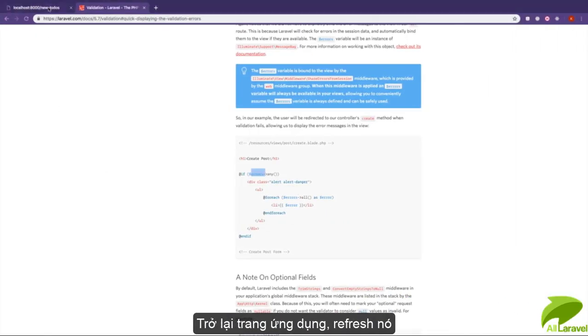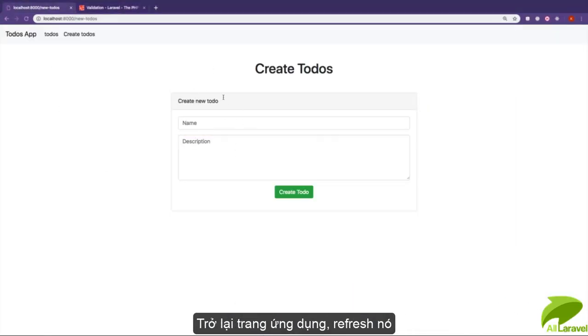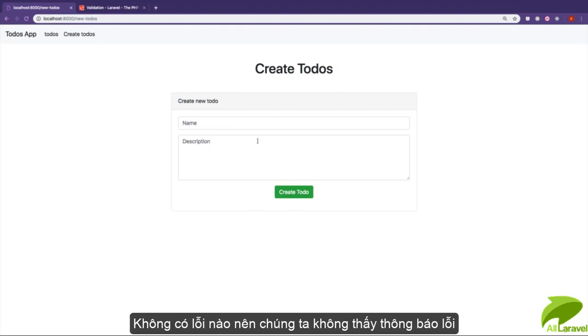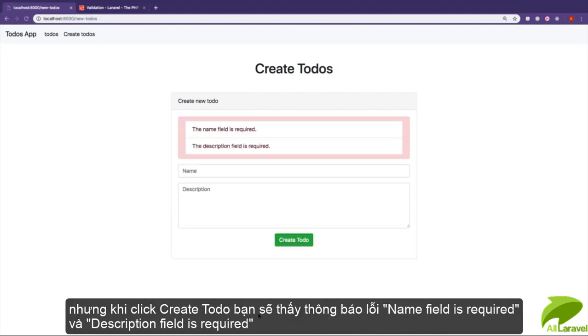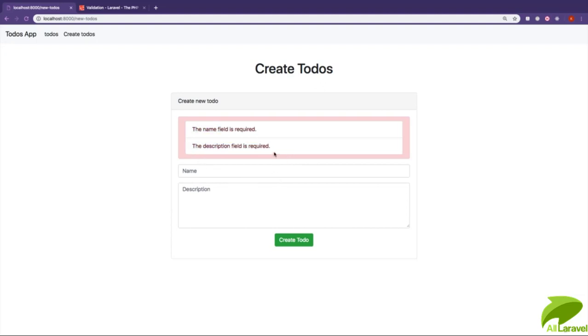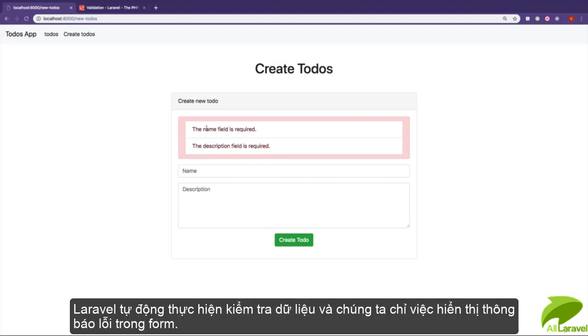So if we visit our application right now and refresh, there are no errors, so we don't see those list items. But if I click on create to-do, you can see we have the name field is required, the description field is required. How awesome is that? Laravel automatically gives us some great validation errors that we can display in our forms.